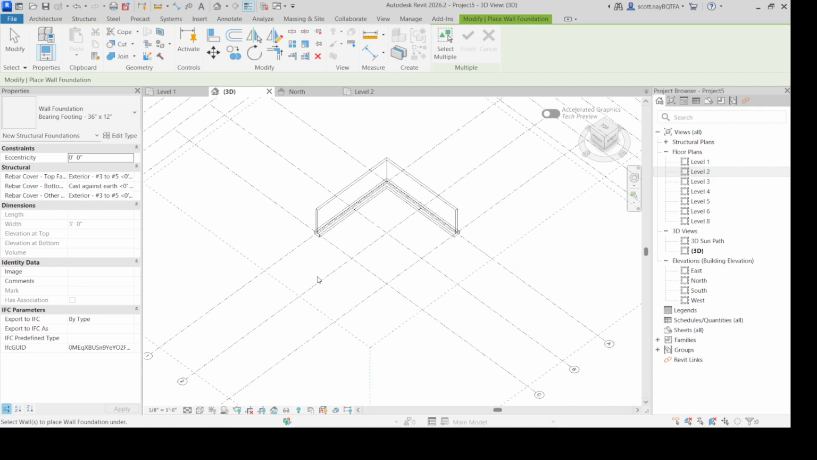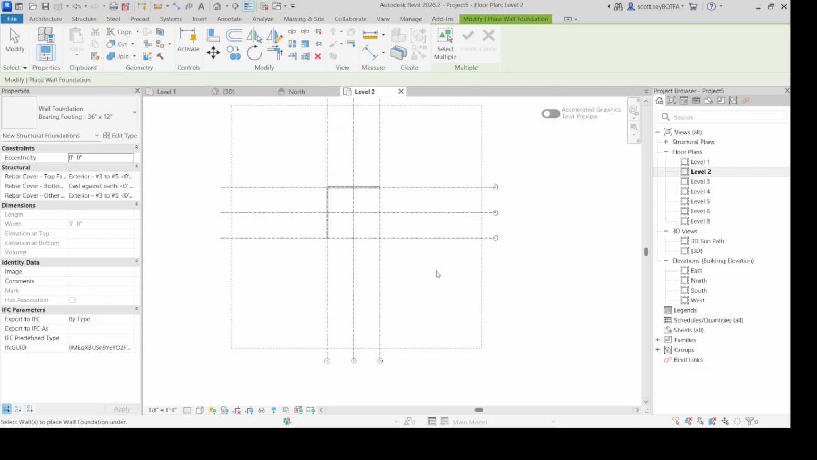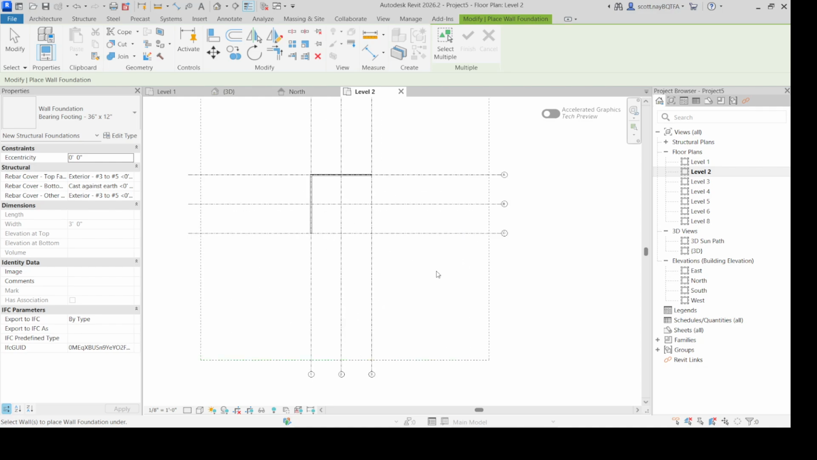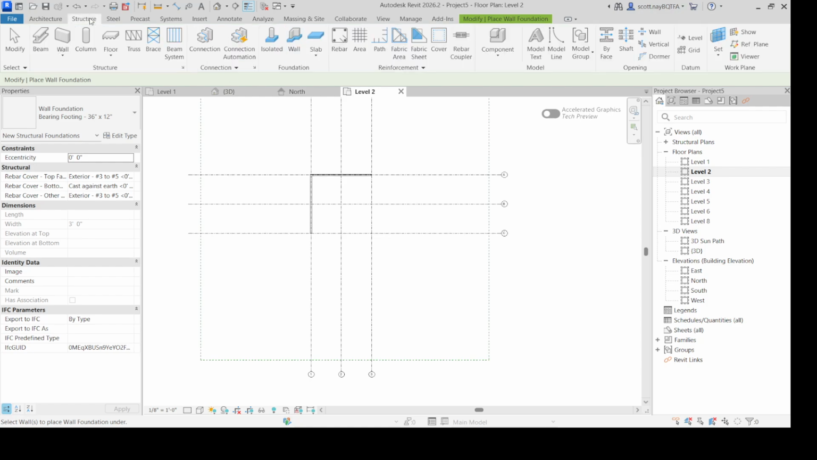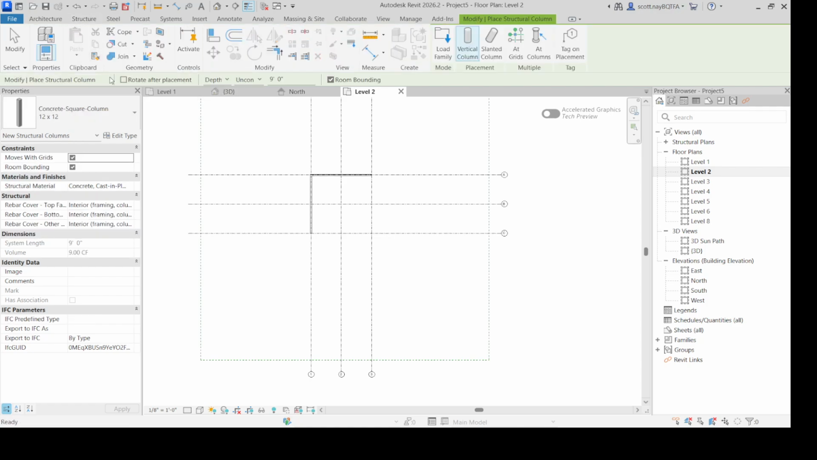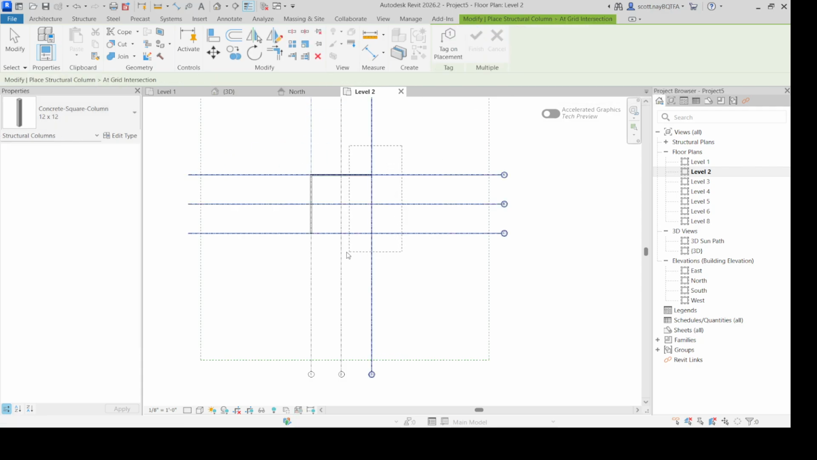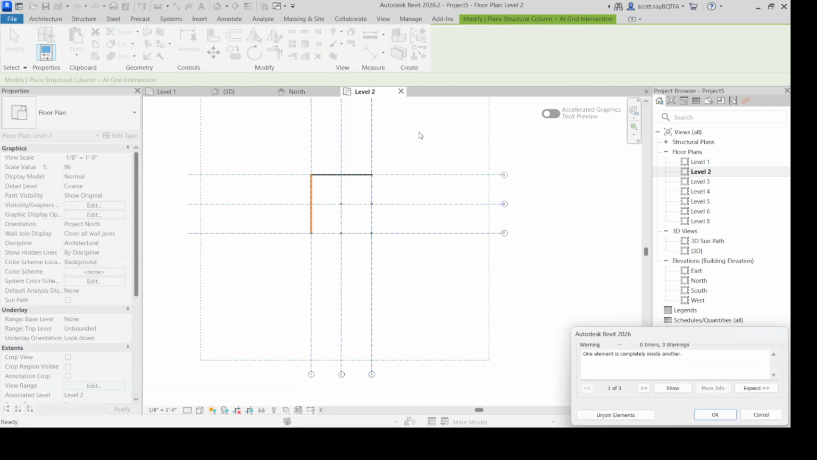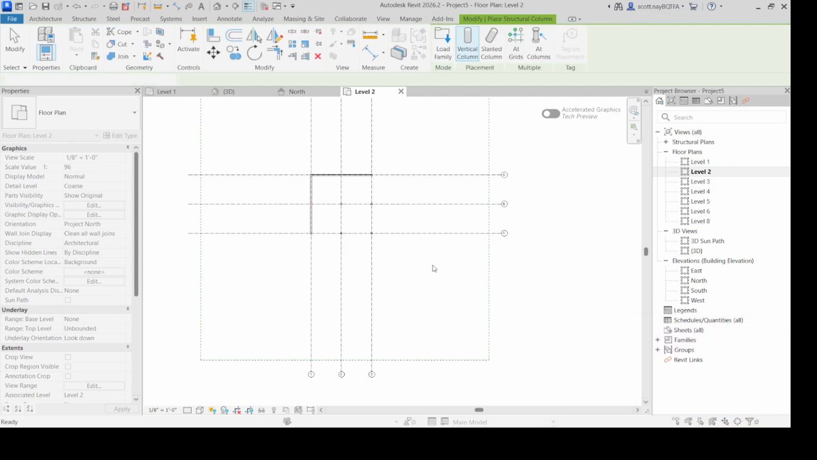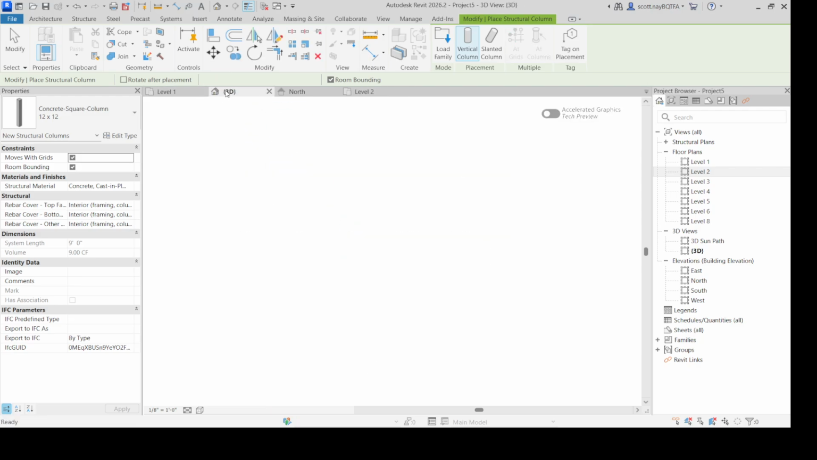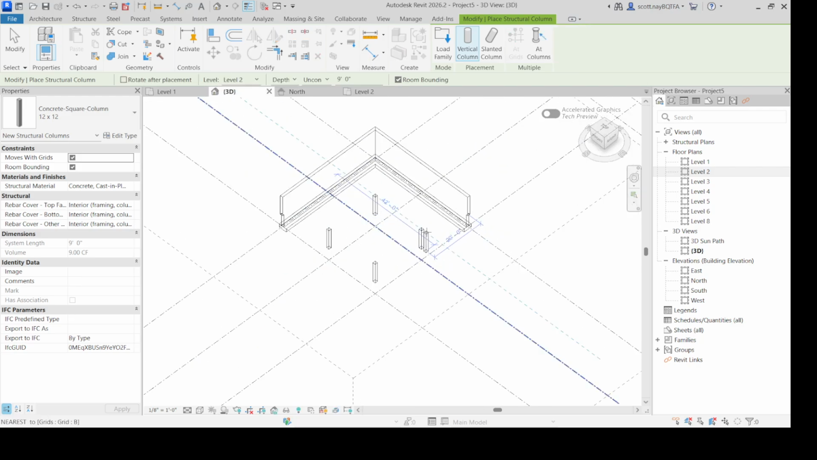First thing, I'm going to try the columns. And again, remember we have that negative offset. At least I do. So I'm going to come in here to level 2, Structure, Column. I'm going to stick with these. I'm going to say at grids. And I'm going to say finish. That's okay. Now let me go to my 3D view and see what we're looking at.